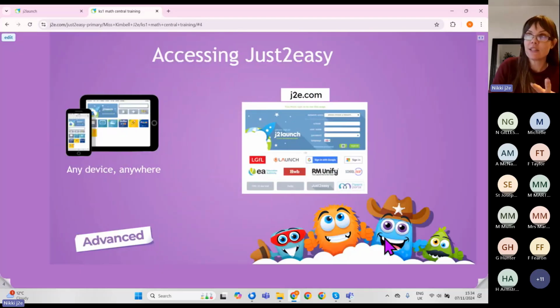Now, in terms of accessing Just2easy, I've looked at the registration list. There's a lot of you joining us from Northern Ireland, some Welsh and some Scottish. So you can access Just2easy via any device anywhere. We are a cloud-based system, so you can use your login to log in on any device.